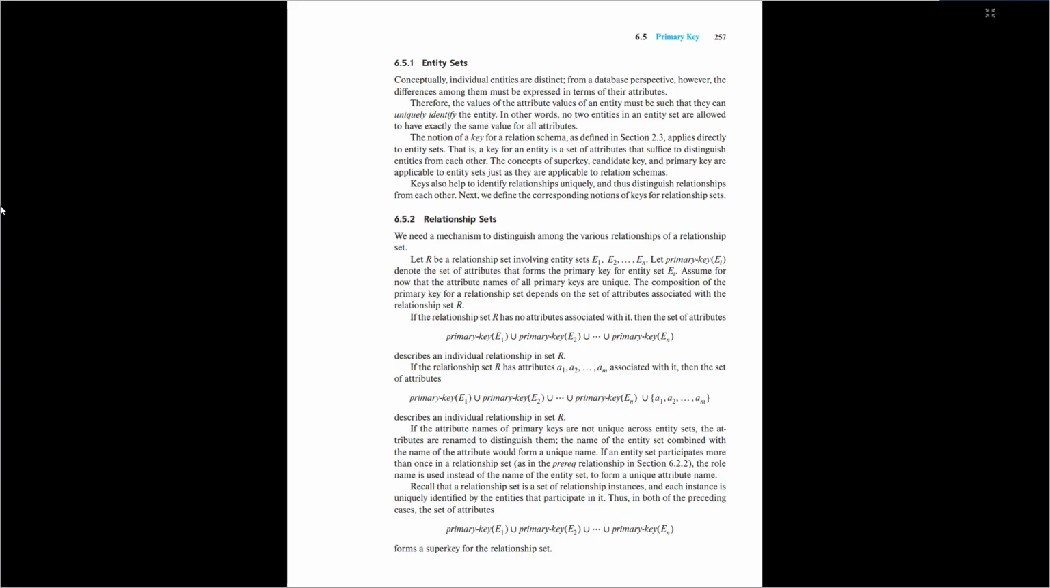In other words, no two entities in an entity set are allowed to have exactly the same value for all attributes. The notion of a key for a relation schema, as defined in Section 2.3, applies directly to entity sets. That is, a key for an entity set is a set of attributes that suffice to distinguish entities from each other. The concepts of superkey, candidate key, and primary key are applicable to entity sets just as they are applicable to relation schemas. Keys also help to identify relationships uniquely, and thus distinguish relationships from each other. Next, we define the corresponding notions of keys for relationship sets.